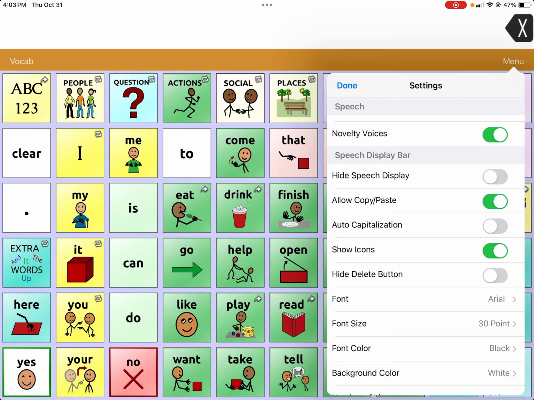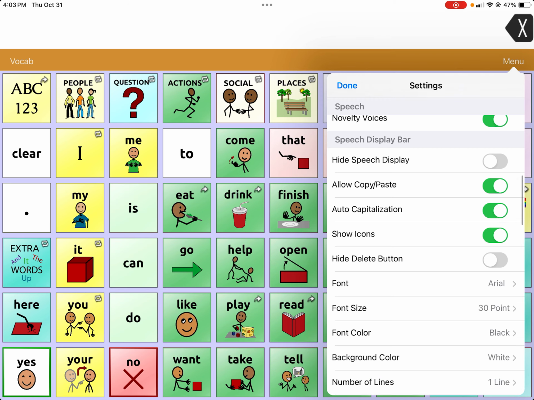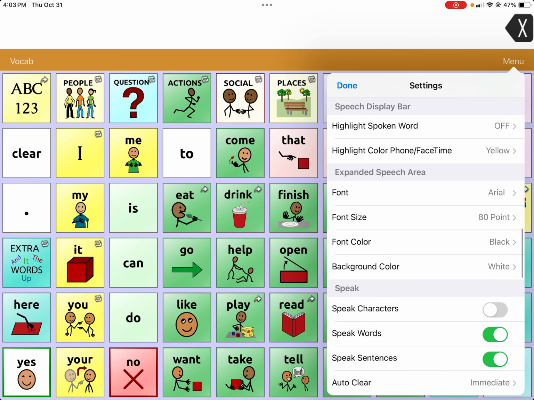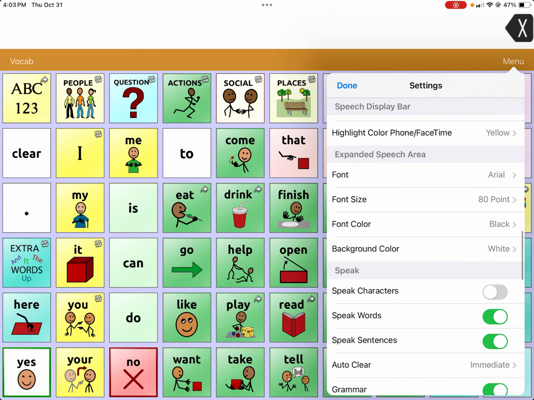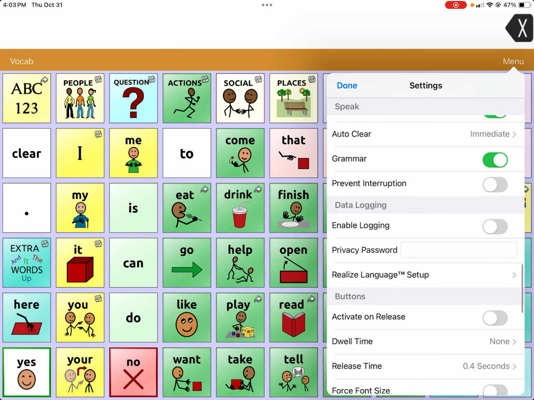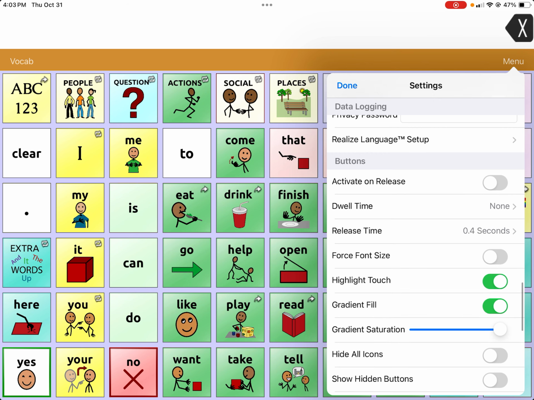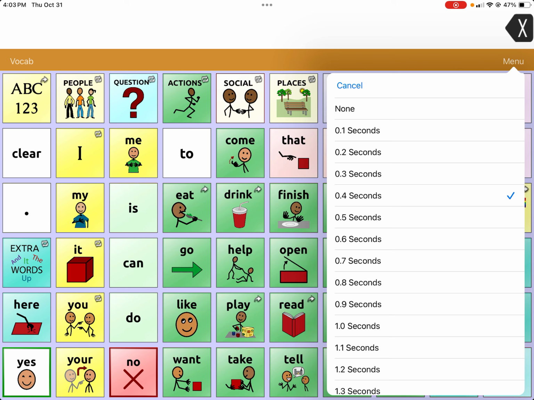When you scroll down, the one I also always like before I give a child a device, I usually turn on release time to about 0.3 or 0.4 seconds. You can always turn this off, but this helps with the overly done go, go, go, like when they press a button multiple times before they even get the device. It won't say the word as quickly. It'll have a 0.4 second time between button presses. So it's nice to just have that on initially.